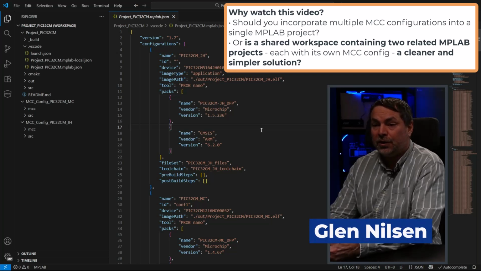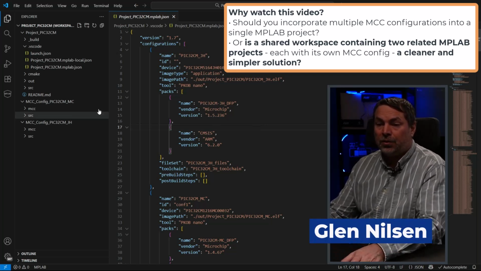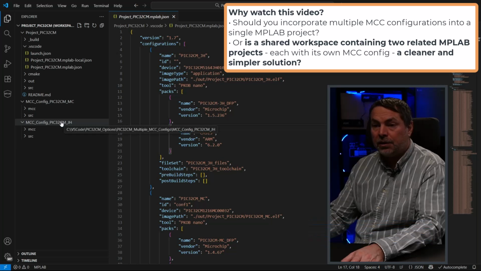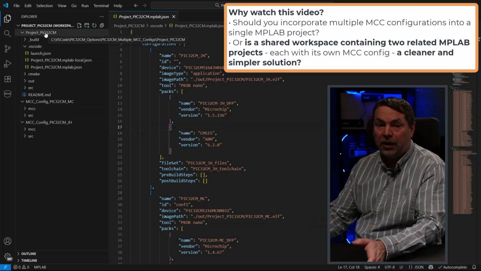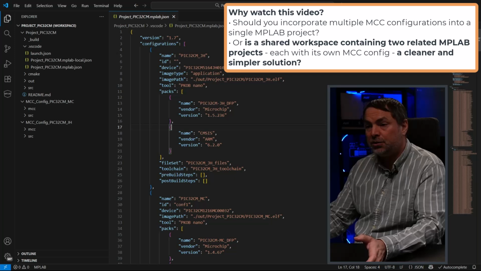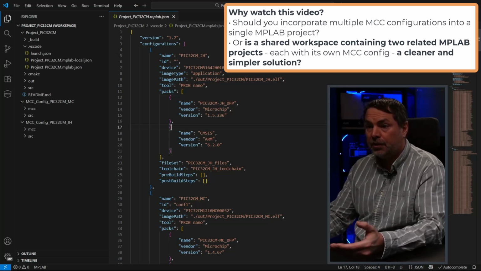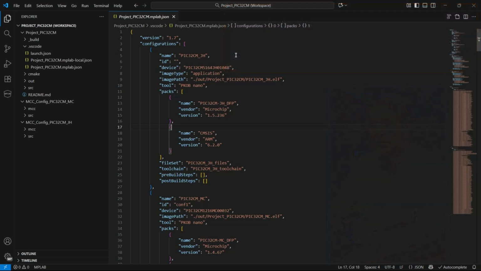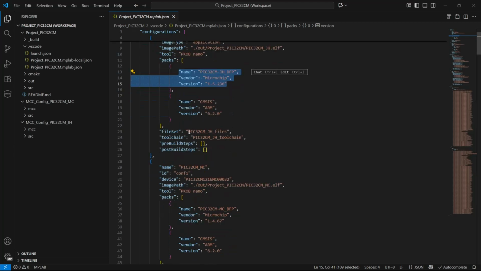After the last video, we end up with two different MCC configurations and a single MPLAB project. And the MPLAB project has two MPLAB project configs. And we have a device. That device determines the device family pack, the basic low-level support. We have a file set, we have a toolchain, and only the toolchain is common here.